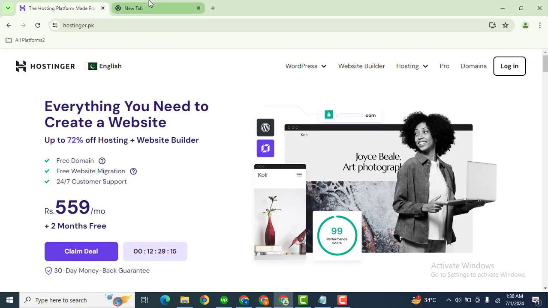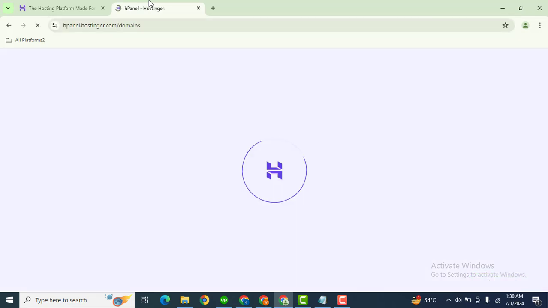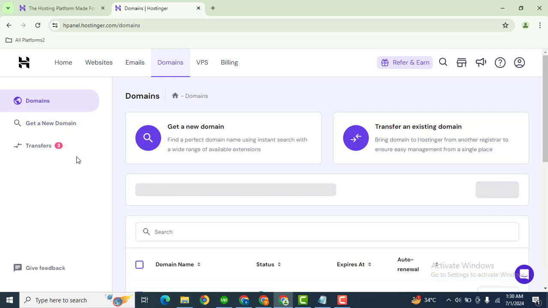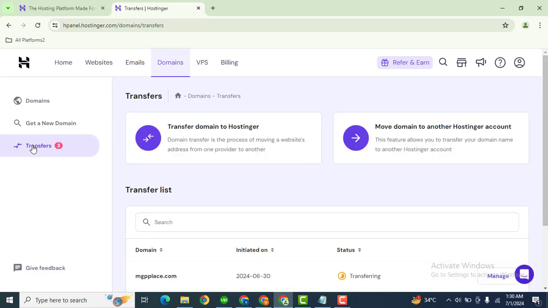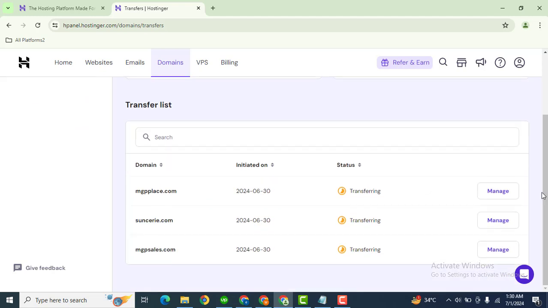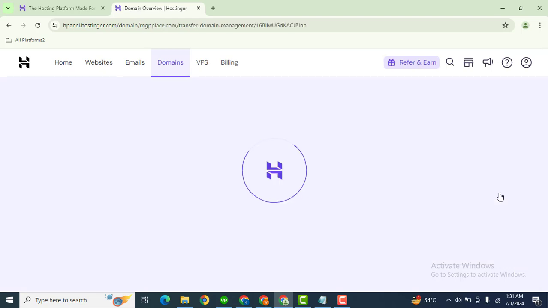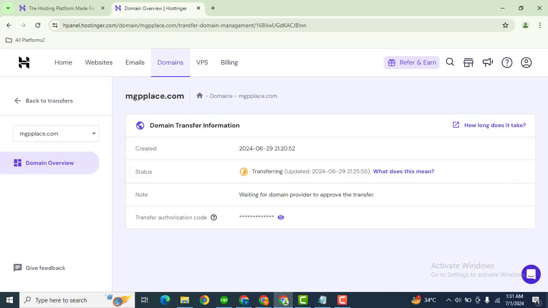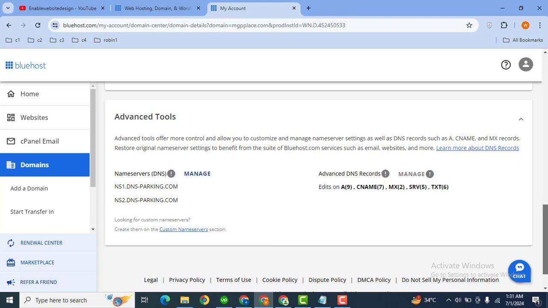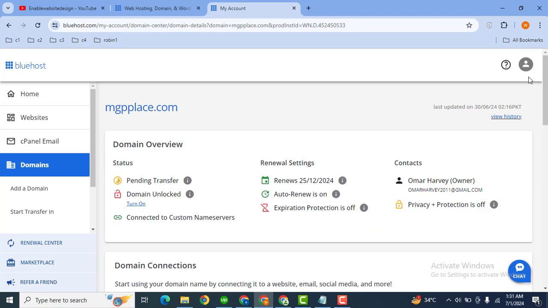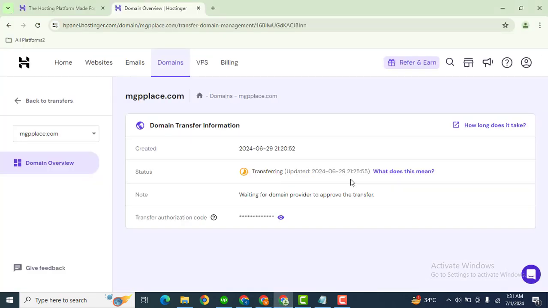So now I can log in into my hosting account. And after that here you can see transfers. Scroll down. So three domains are transferring. Click here manage. Make sure that you have provided this authorization code. You can get the authorization code from here, and then you can add this authorization code in the Hostinger.